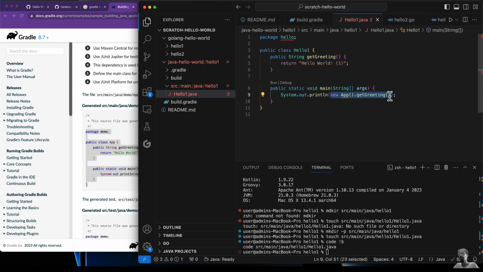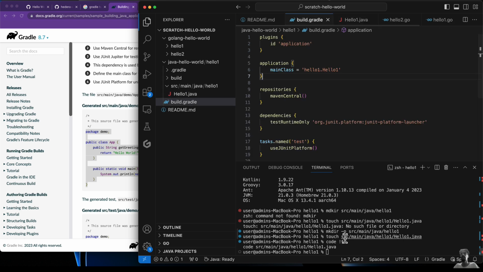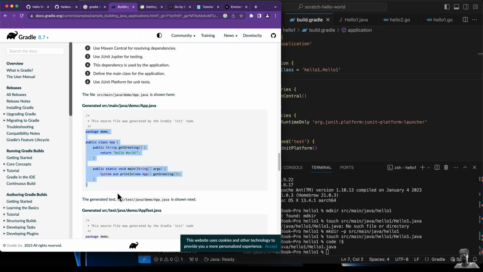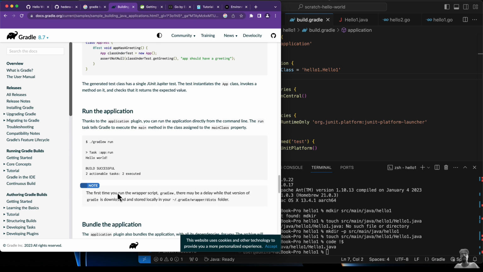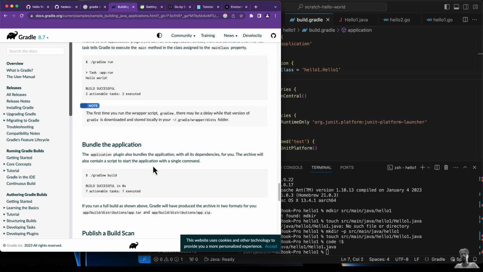Why does it need to be more complex if it's just a hello world? This package should be hello1. Yes, that's right. Okay, so I think that should do it. So I didn't use the Gradle W.